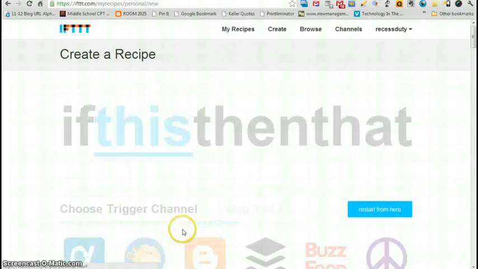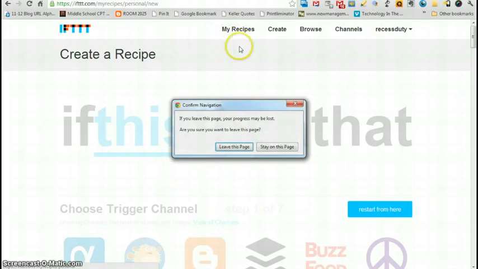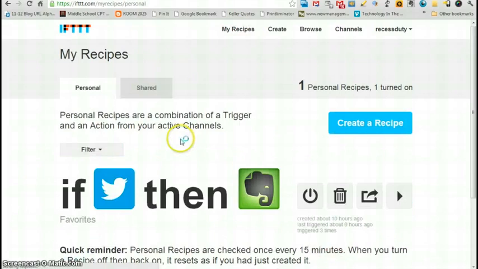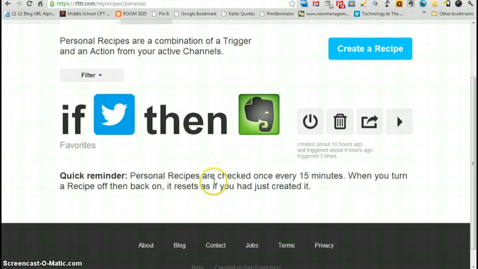But that's kind of where it all goes from there. So the one thing that I want you to look at is that these recipes that happen are checked every 15 minutes. So this isn't going to be an instant thing. So as soon as you click a favorite tweet, it's not going to automatically show up in your Evernote. It waits every 15 minutes. But hopefully that's an idea of just exactly what you can do with this. If you do something, it can do an action for you to help you be more organized.